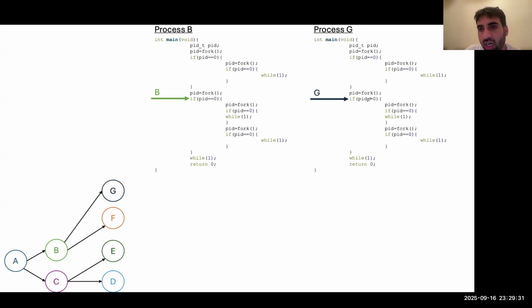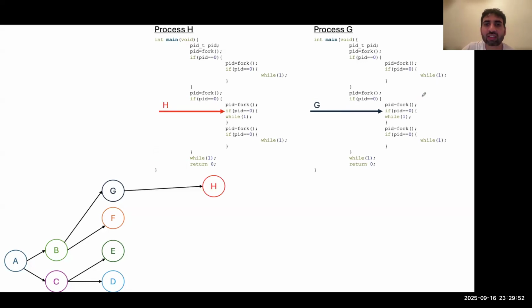So for the child, PID is equal to 0, so it will enter this block. For the parent, PID is not equal to 0, so its control will reach while 1, right? Which means now B is stuck, but let's say now G gets the turn to run on the core. So it creates another process, which is, let's say, H in this case, and both have the same pointers again.